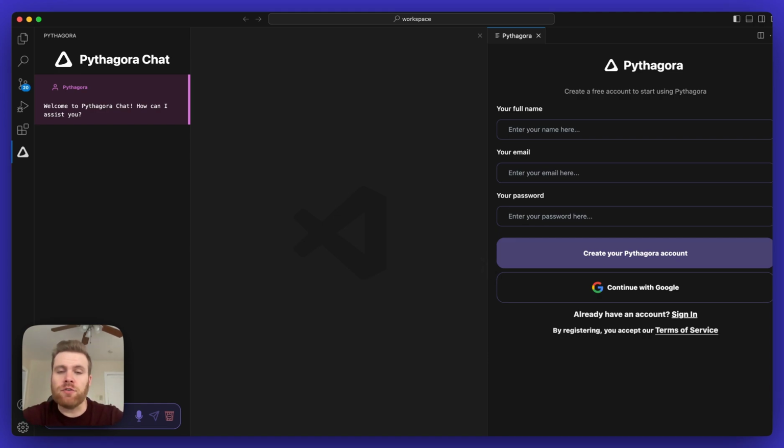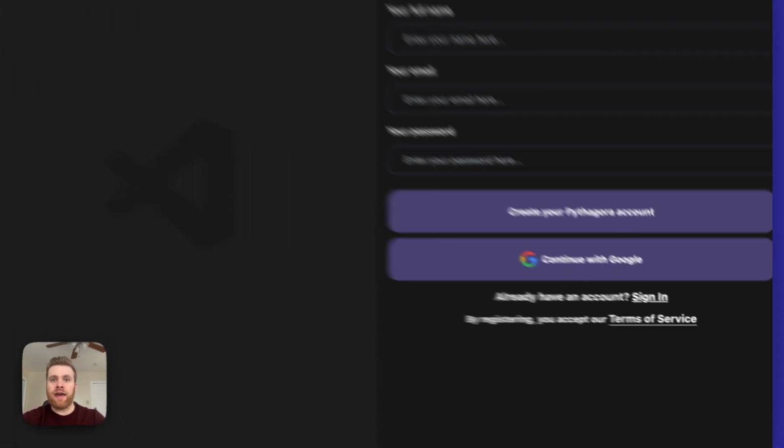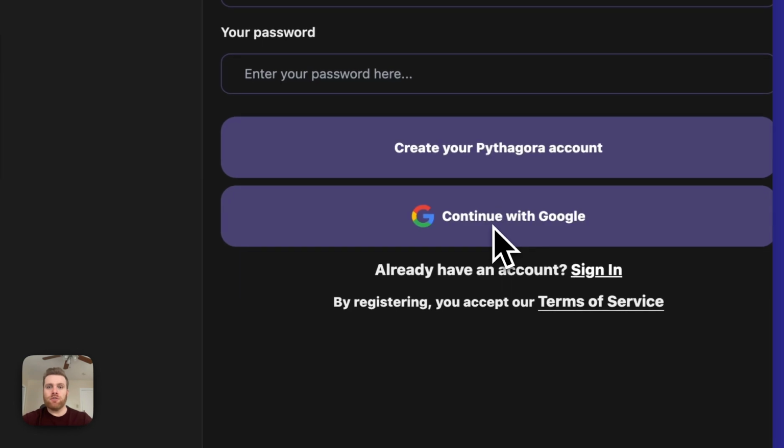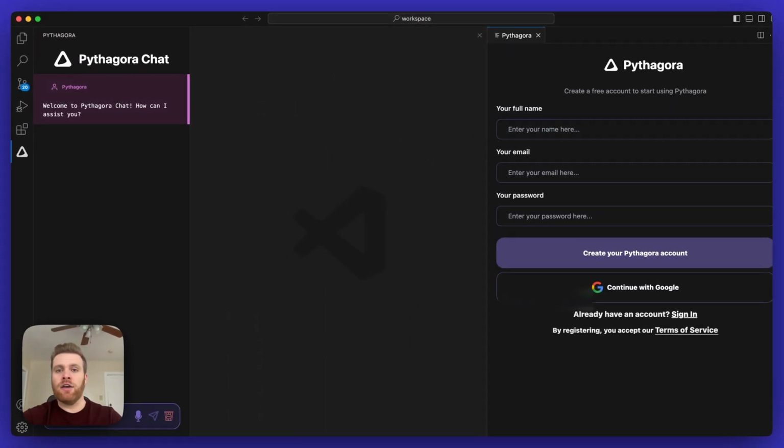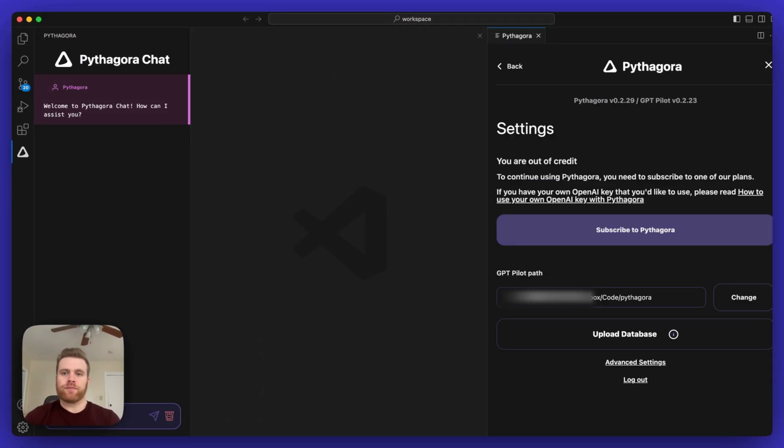Or you can also use Google Authentication, which all you have to do is click on this Continue with Google icon, and then that'll authenticate you to your Google account that you're signed in to directly there in your browser.